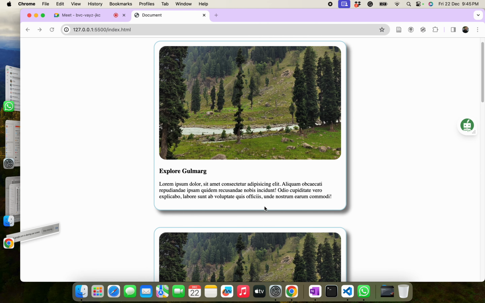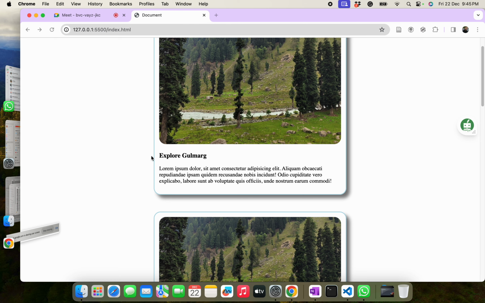Now, we got the pictures here. We got the stuff here. The paddings are also there. Attached it. Box shadow is there.